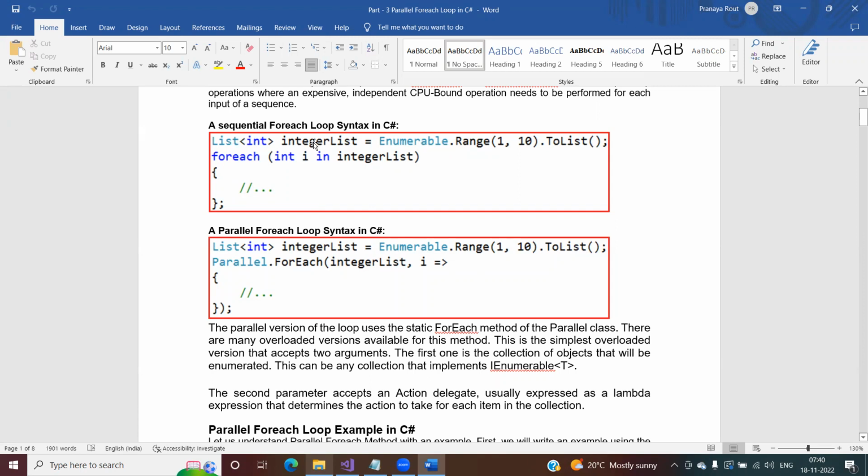Once you have the integer list collection, you can use a foreach loop to iterate over all the elements. But in this case, the execution is going to be sequential. The elements stored inside this collection will be fetched one by one, and the foreach loop will store them inside this variable i, and then you can do whatever you want with that value. In this case, the output is going to be sequential, and only one thread is going to execute this application code.